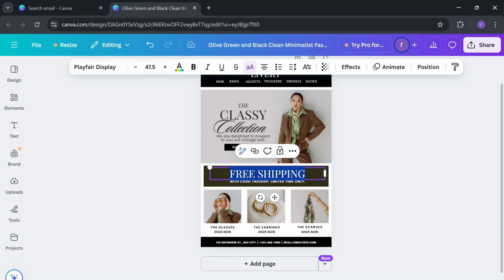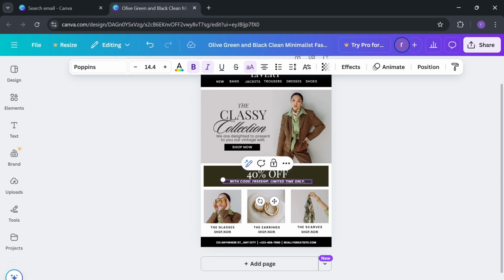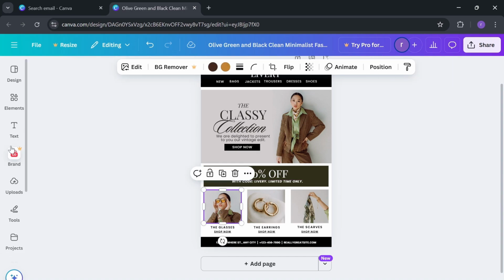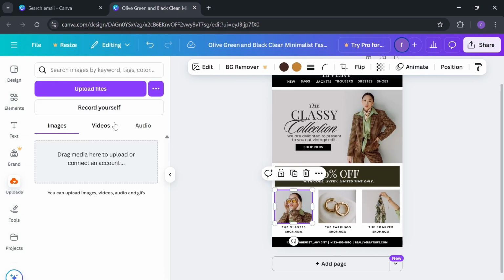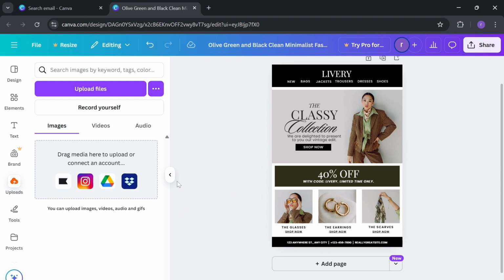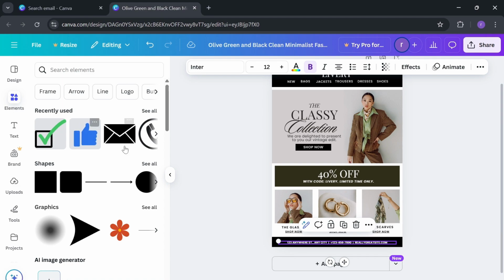Okay, free shipping. Let's say 40% off, code FREESHIP. You can also edit the code, delivery and limited time only. Okay, the glasses. We can also change the images from our upload list, or you can upload files and edit this. As I am just showcasing how to edit, I will not change them. You can change the numbers and you can use other elements there also.